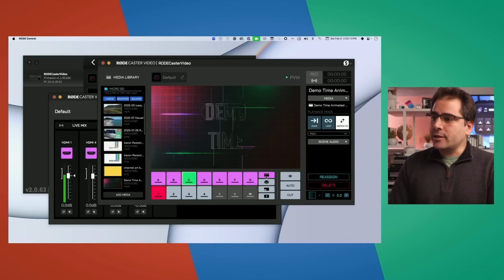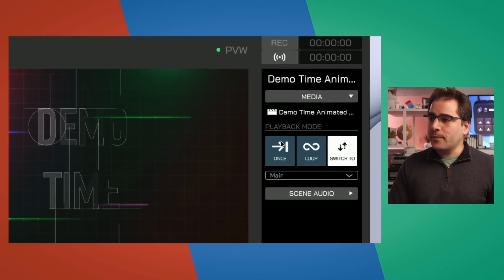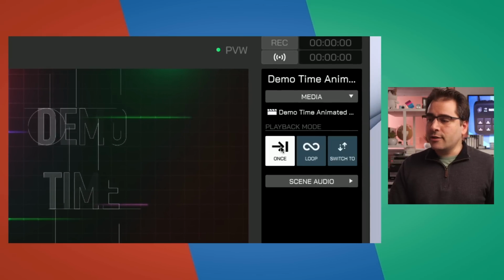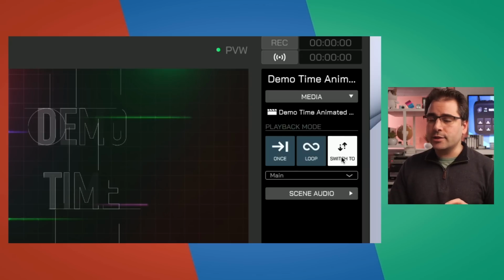So again, we're going to go into the media player here and I'll click on C, which is that video clip showing demo time. There's a new section up at the top here, which is called playback mode. So now you can change the video clip to play back just one time, where it'll pause at the end. You can click loop, so it'll just go back to the beginning and play forever until you switch to a new camera angle. Or my favorite option is the new switch to. So here you can now tell it what to do when the video clip ends.